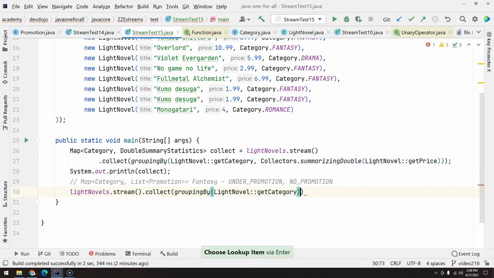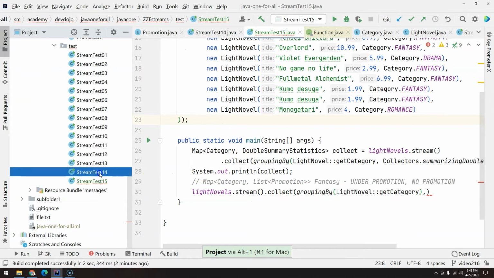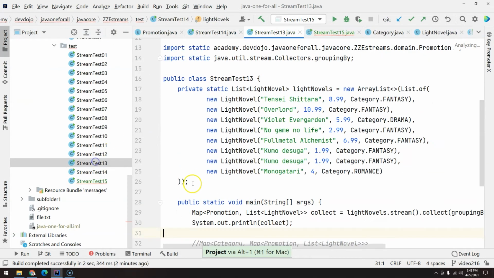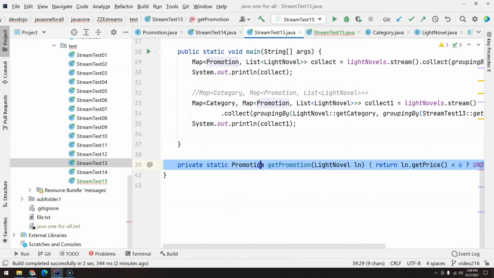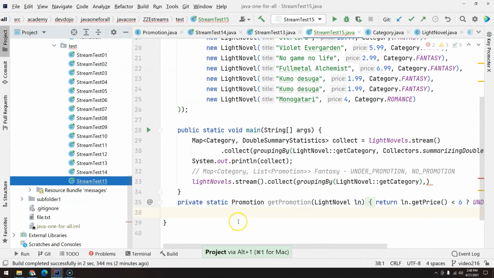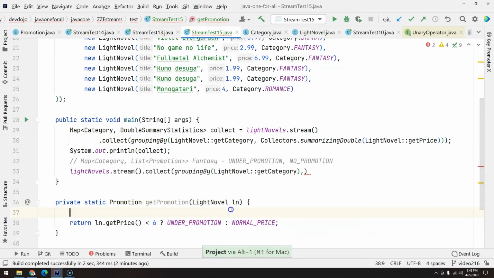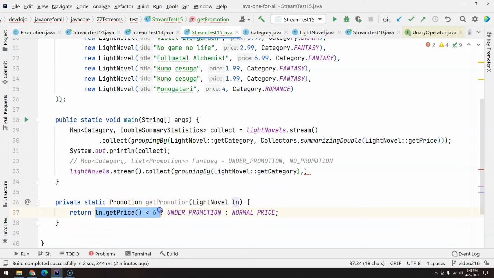Now the problem is, if we go back, we already have the business logic on here. On 13. There you go, to get the promotion. So I'm just going to copy this method and add it here. Basically, this method is doing the business logic where I send a light novel as argument. And then if the price is lower than 6, I'm going to return under promotion, or normal price. Say no promotion, this is normal price.